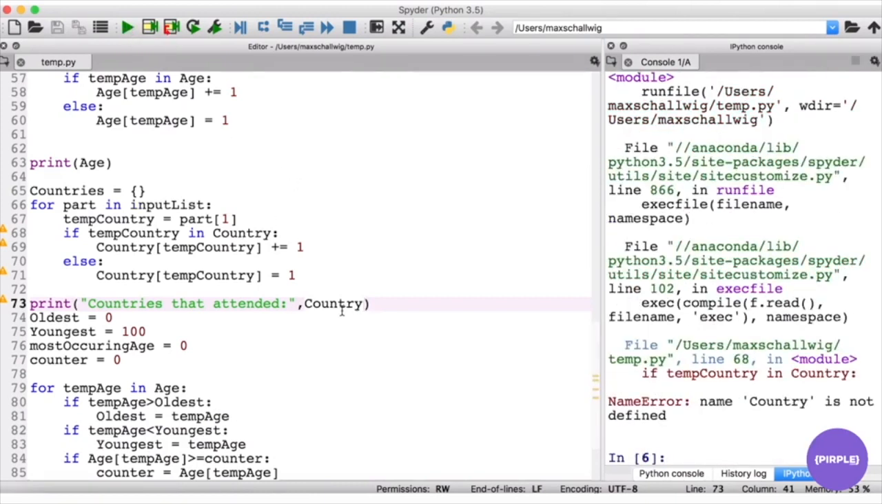Oh, so country is not defined. What we actually want to print out is the countries, not the country. So we want this up here. I just wrote country by accident. So we want countries, and we have the temp country here. So now it should work.